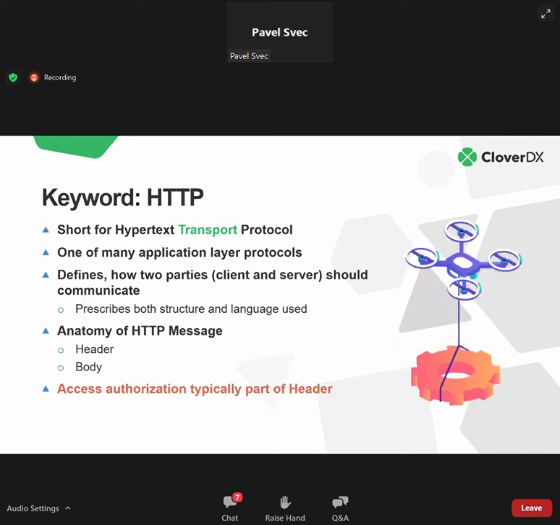So what's HTTP then? HTTP is short for Hypertext Transport Protocol. Basically, it's a language used between two pieces of software to communicate, usually via the internet.